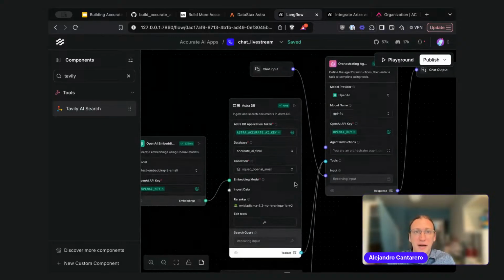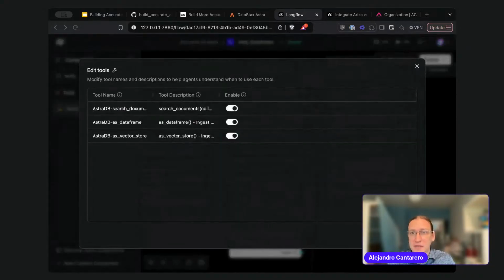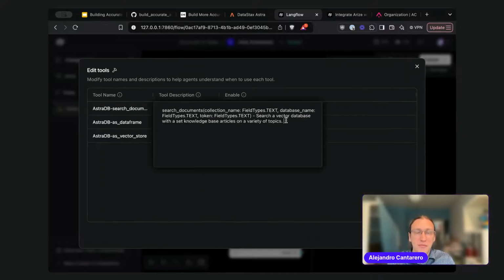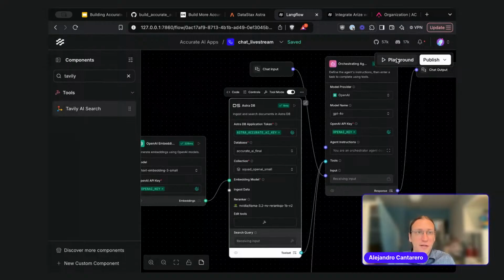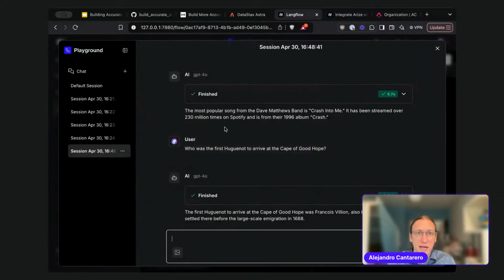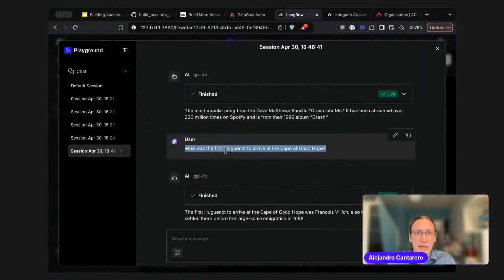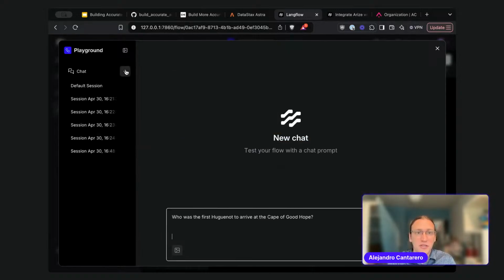And then on the Astra DB side, since this is a tool where we've curated this data set and we really trust this data set, let's add some language here that says, just try to use this one first to solve your problems. All right, let's see if that is able to actually solve our problems. So let's ask our Huguenot question.